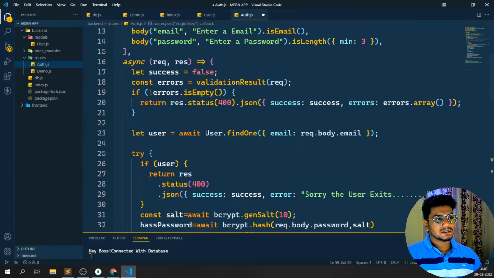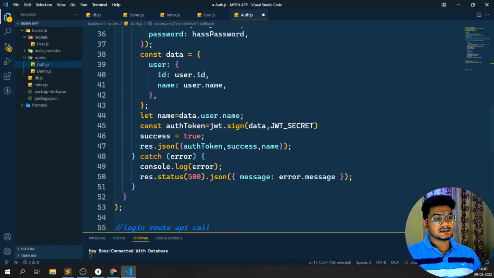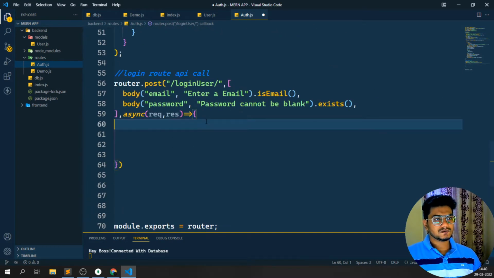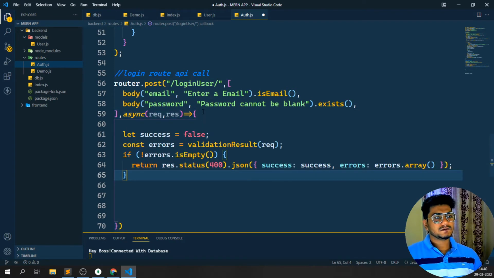So I need to check the particular section, the success false, and if there are any errors I need to return with the error. So I'll copy these same lines of code and paste them over here. Okay, so it will be the same.